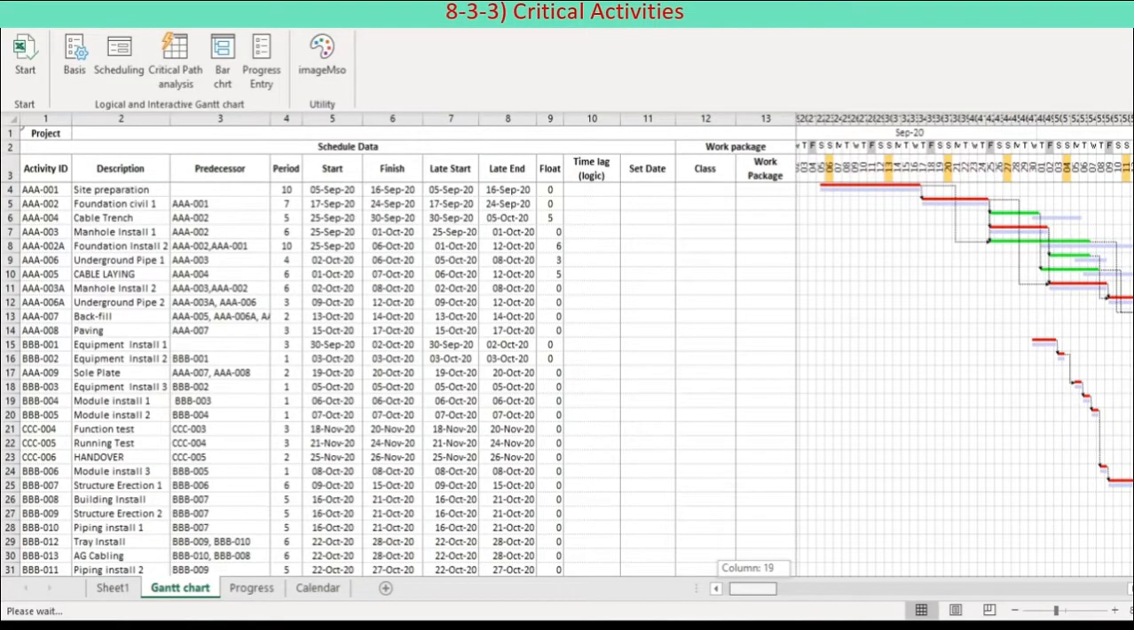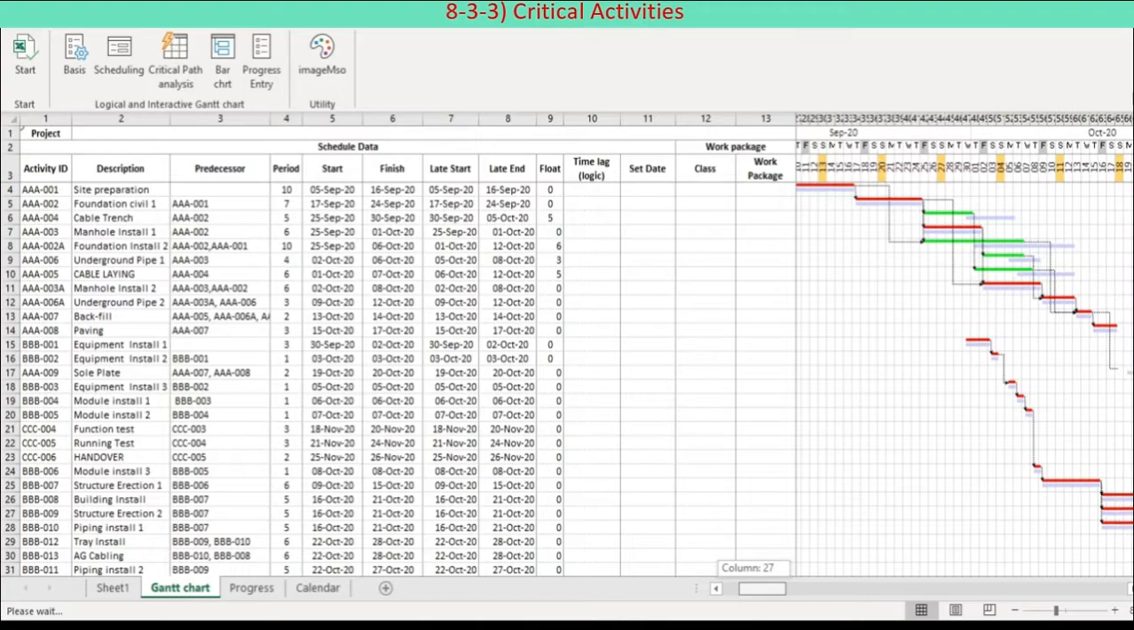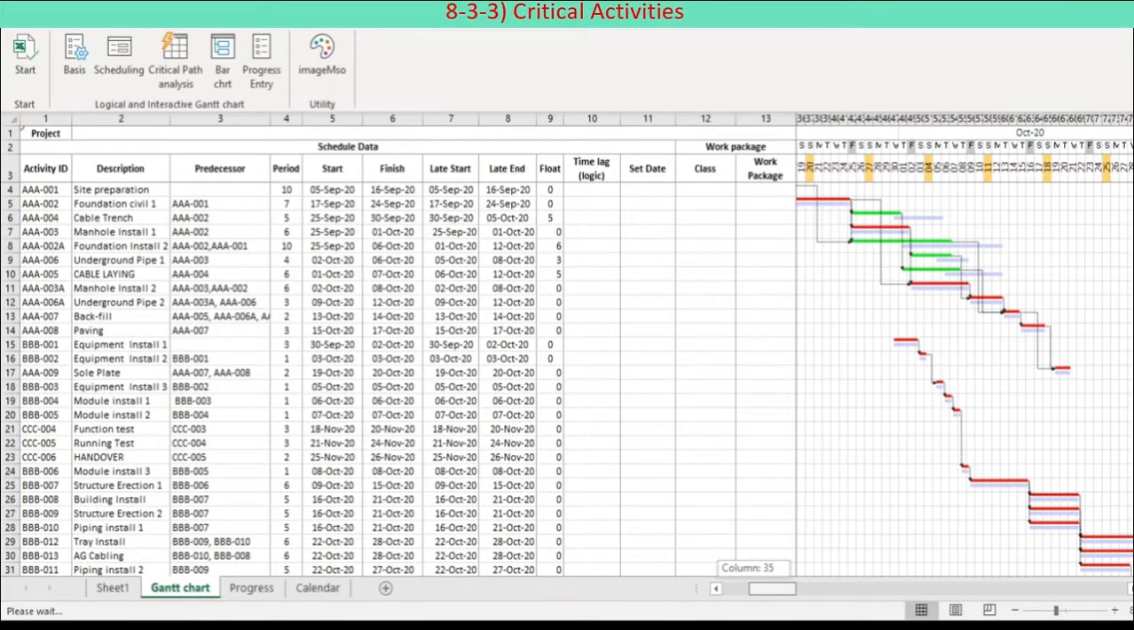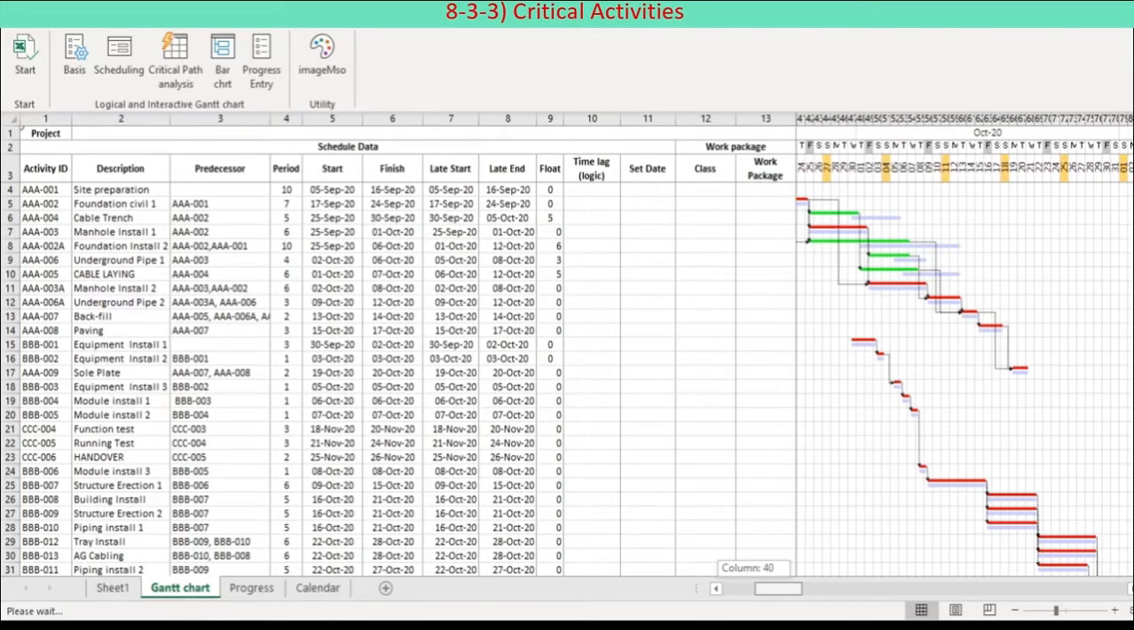The float is computed by comparing the earliest date and the latest schedule of the same activity. If the latest date is the same as the earliest date, with zero float, it is not possible to delay the activity without delay in the project completion. Consequently, the activities with zero float are considered and defined as critical activities. Critical activities featured with zero float are highlighted in red.